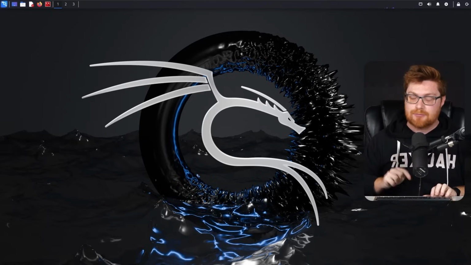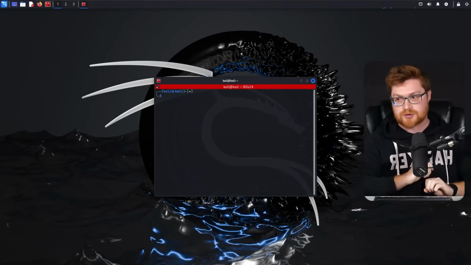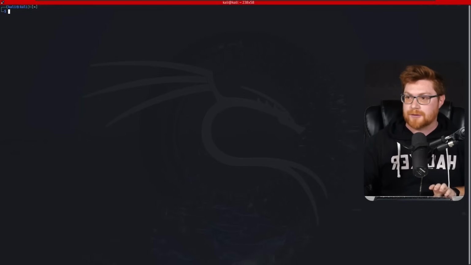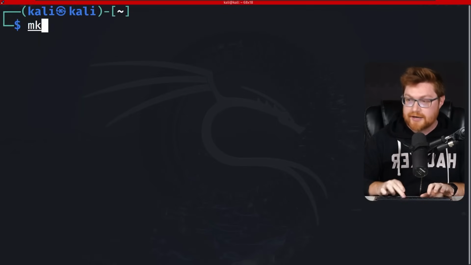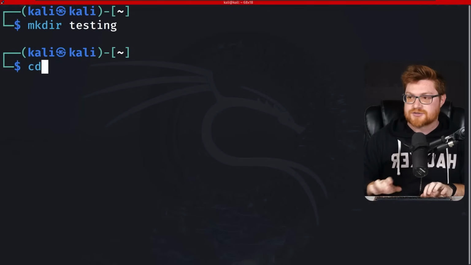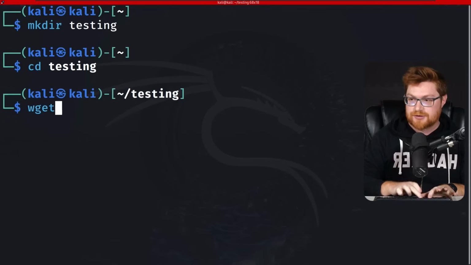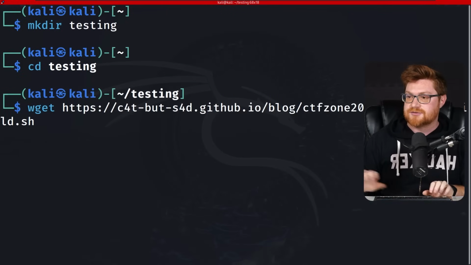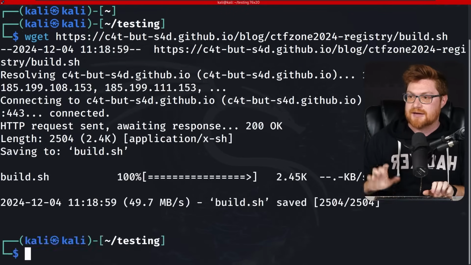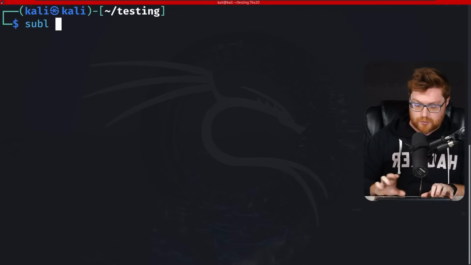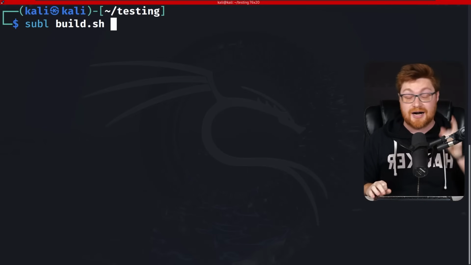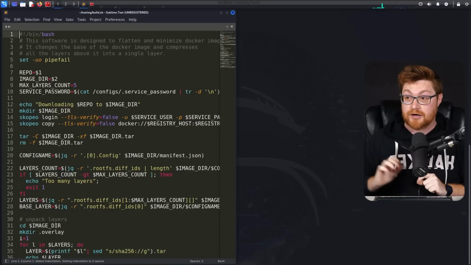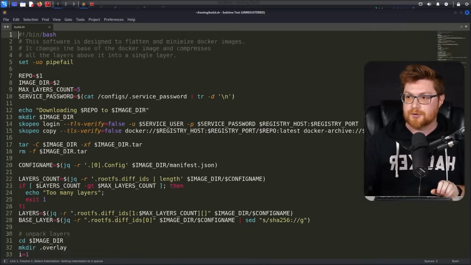Now we can get on keyboard, so I am over in my Kali Linux virtual machine. I'll hit Control-Alt-T to open up a terminal, F11 to full screen that, and I'll make a directory for us to work in. We can just call it testing. I'll move into that directory and I will wget down the link to that build.sh script and then actually have that downloaded for us to work with in a text editor of our choosing. I like to use Sublime Text. I'll hit enter on this, and this is the build.sh script.